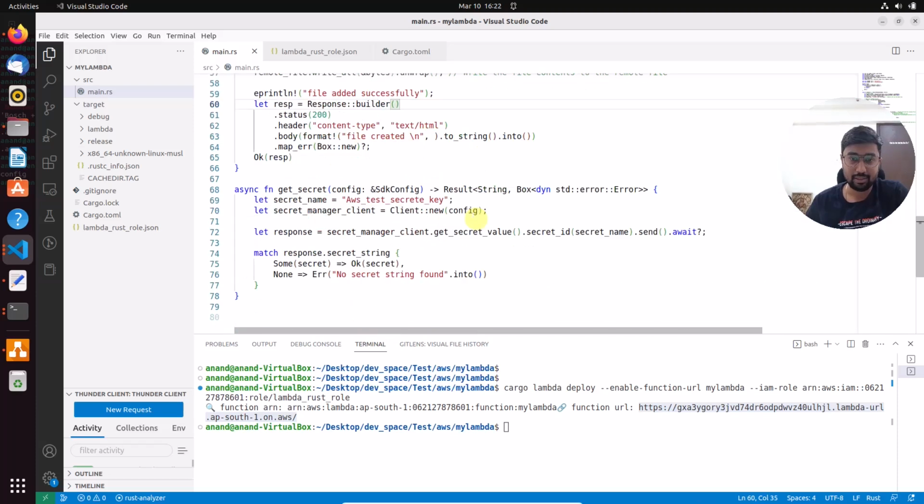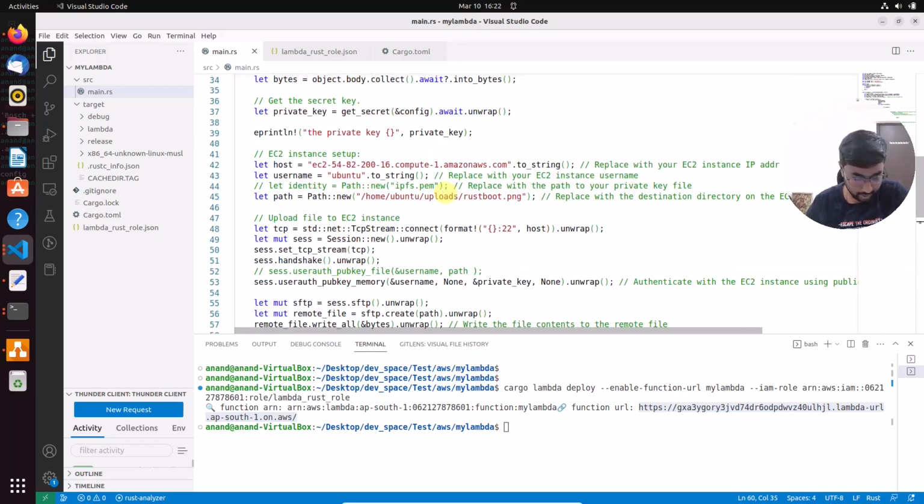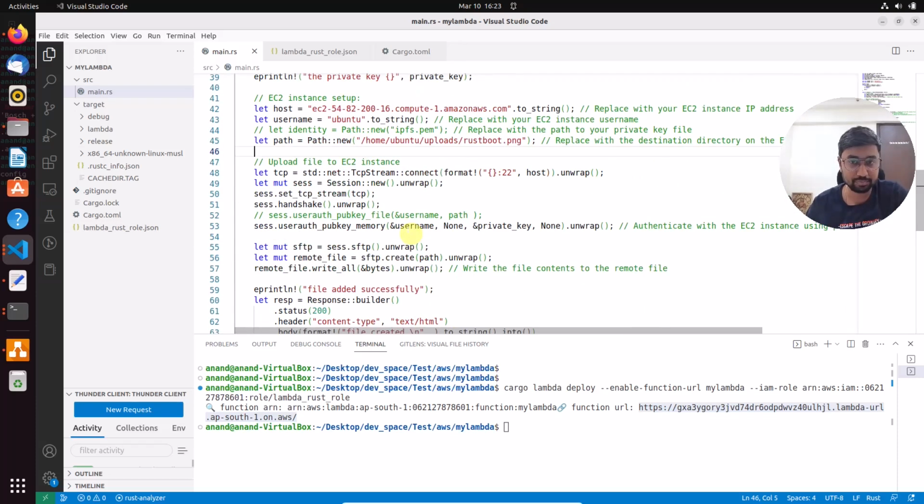So I think whatever I have thought, I have covered all the things. We have checked the S3 bucket, we have checked the project structure, then we have seen how to debug the program locally, and we have also checked how we can debug the program once it is in the cloud. And we have seen how we can deploy Lambda functions using Rust. So I guess that's all.